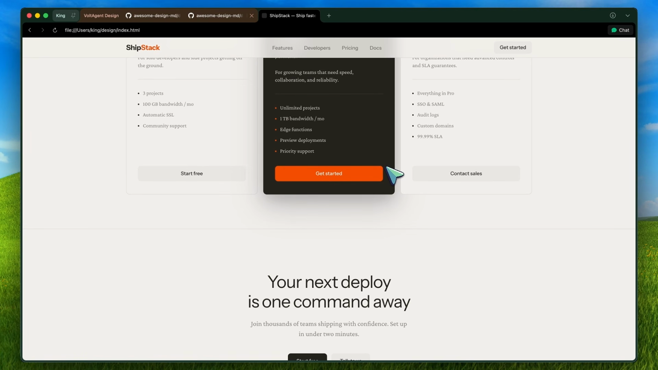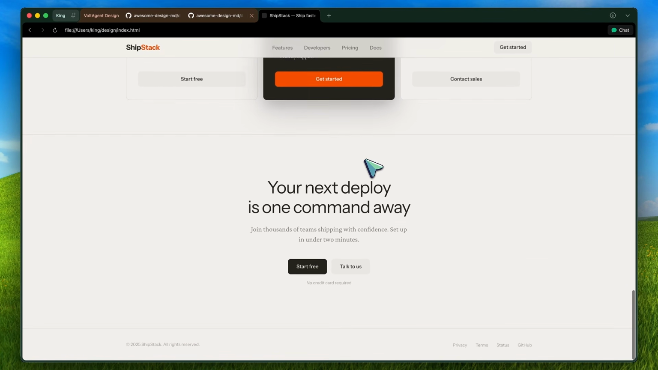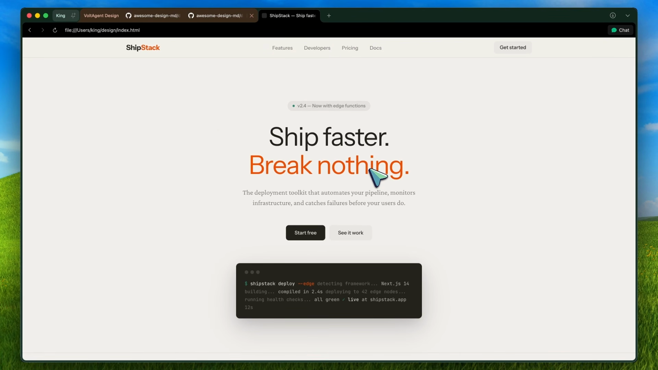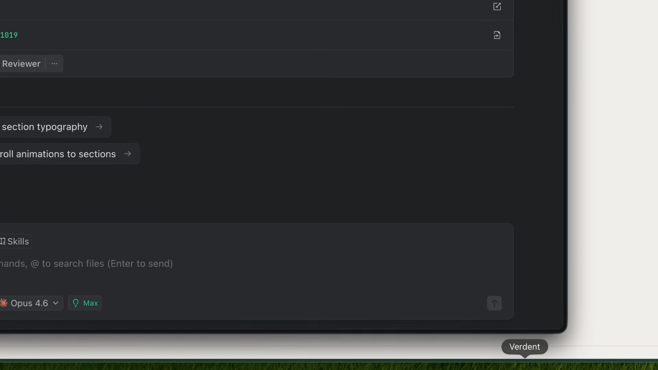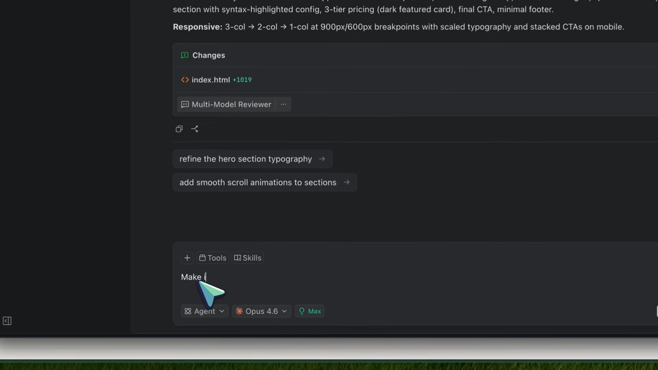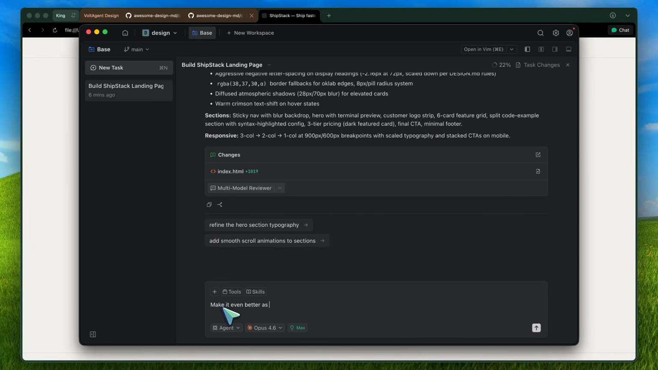Now, will the first result be perfect? Usually no. There's almost always a second pass. So then I do a refinement prompt. Tighten the hero copy, reduce unnecessary decorative elements, make the feature cards flatter, and align the final call to action more closely with the visual language defined in design.md. Also, check the mobile layout.